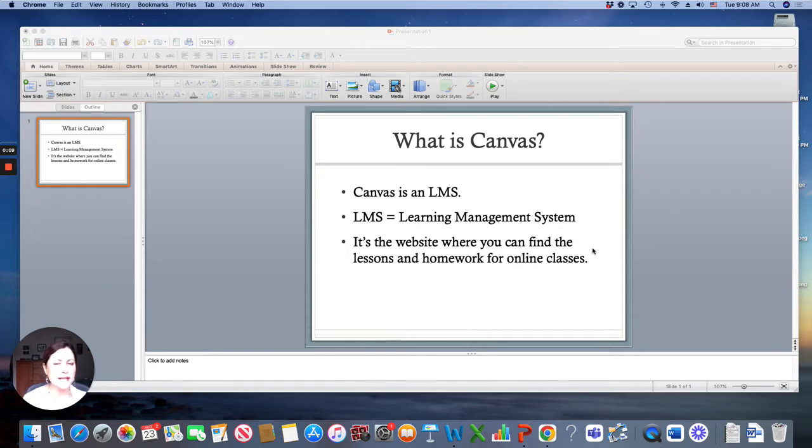Okay, so what is Canvas? Canvas is an LMS. This stands for Learning Management System, and it's basically the website where you'll find all the lessons and homework for our online class. First, I'll review how to log into Canvas, so where to find it, and then I'll show you how to use it. I recommend pausing the video and taking notes if this helps you.